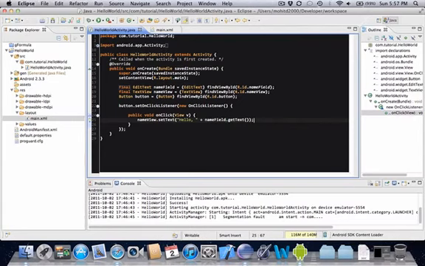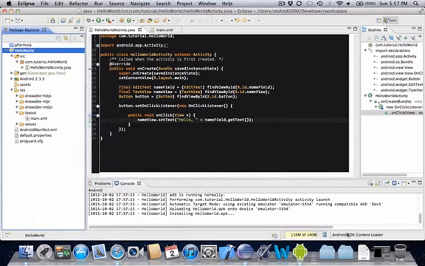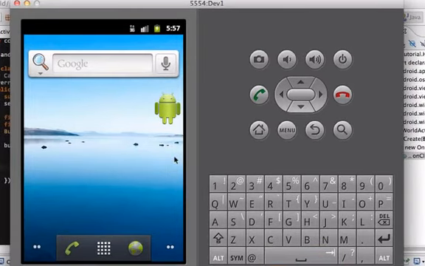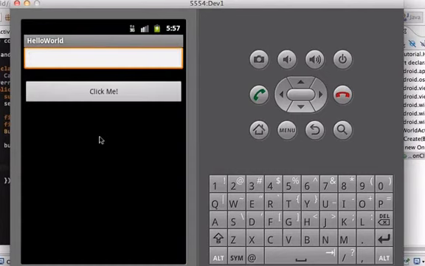Just double click on this again to see all the views again. Right click on HelloWorld. Run as Android application. Open your AVD. And type in your name. Say John. Hello John. There we go. And it works, you can say with any name.